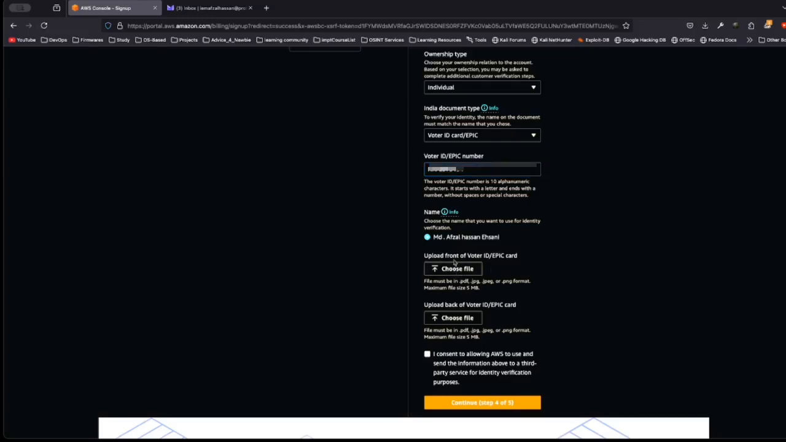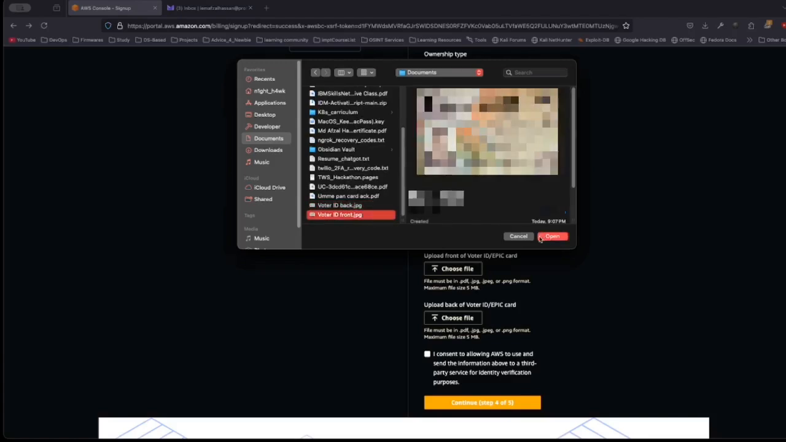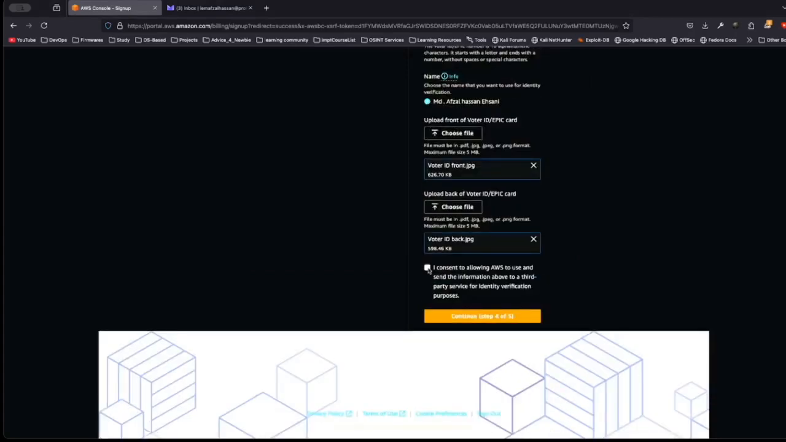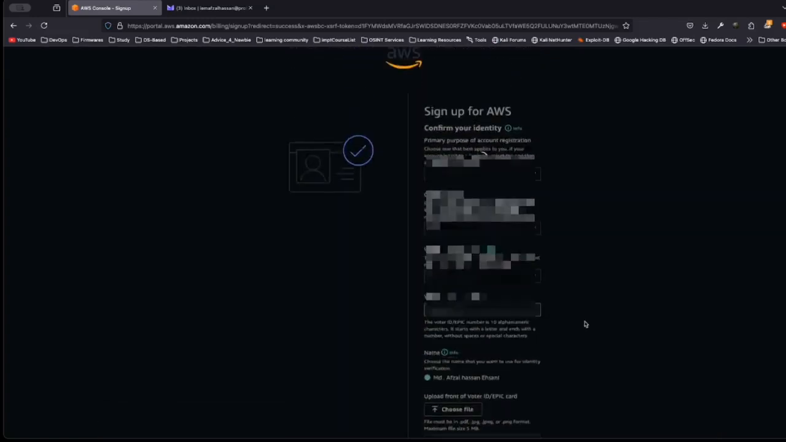Perfect. So now I have to upload the images. Let's wait for a while. Okay, it is uploaded, and now I have to click on I consent. By providing this consent, you are saying that you have provided all the details, and that all the details you have provided are true as per your knowledge. Now you have to click the next, continue button, and it will redirect you to the final stage.